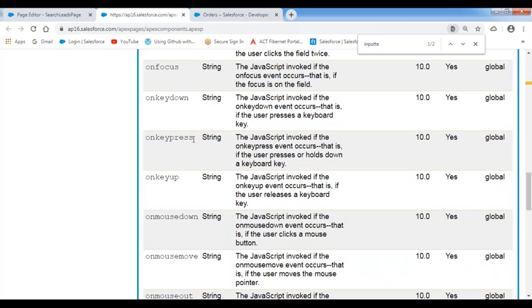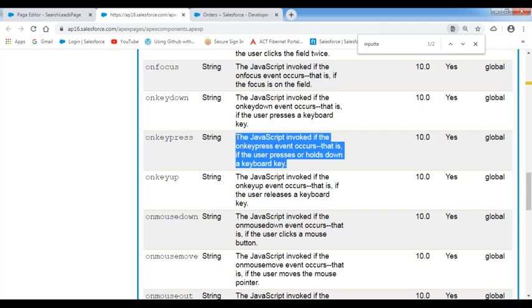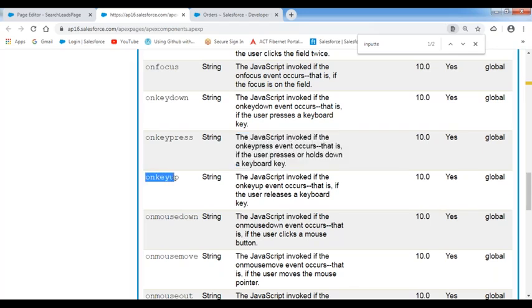Now in this case, on key press, that means if the user presses or holds down a keyboard key. That means here simply the user has pressed that. He is not able to release that key here. Still he is in the pressing status over here. And on key up: whenever you are going to release the key from the keyboard.